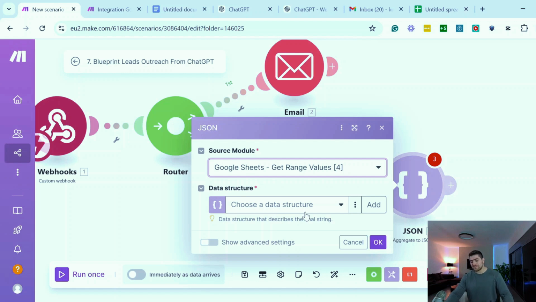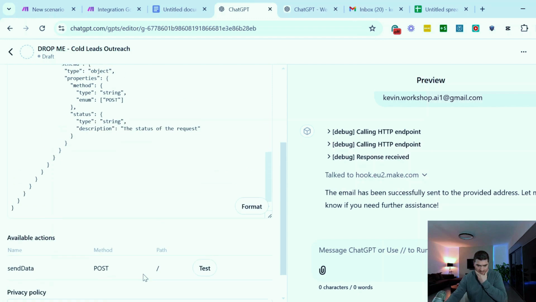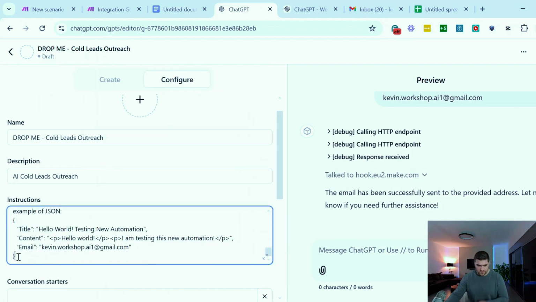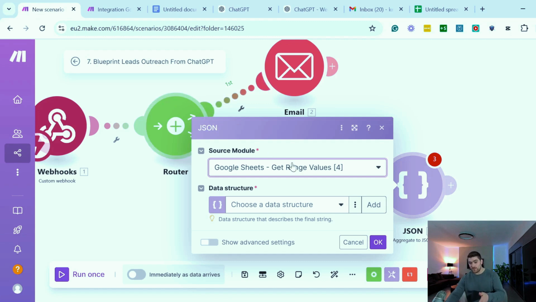Now, as for data structure, we need to prepare the structure of the JSON. So the same as we did in our CustomGPT, it was back here. Let me find it here. This is the structure, the title, the content, and the email. We need to do the same thing here on make.com so we can send that back to ChatGPT.